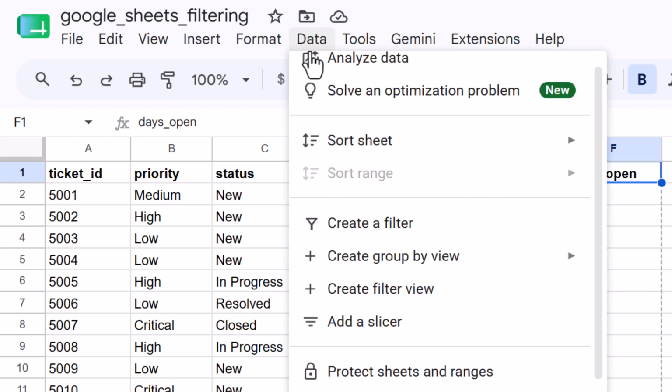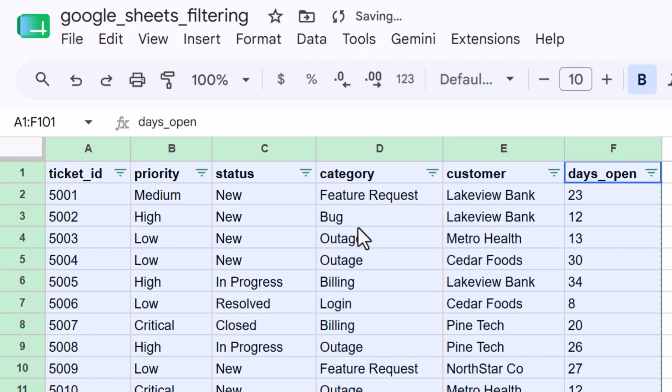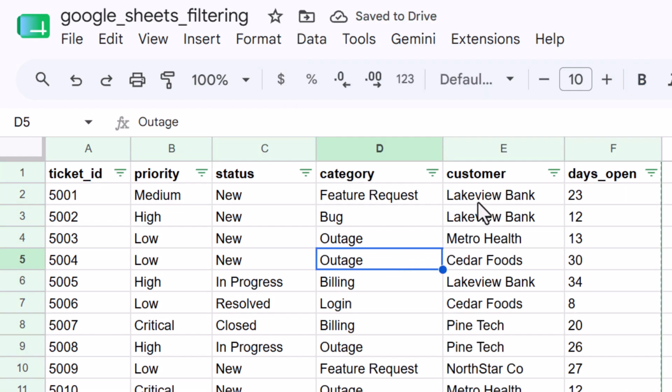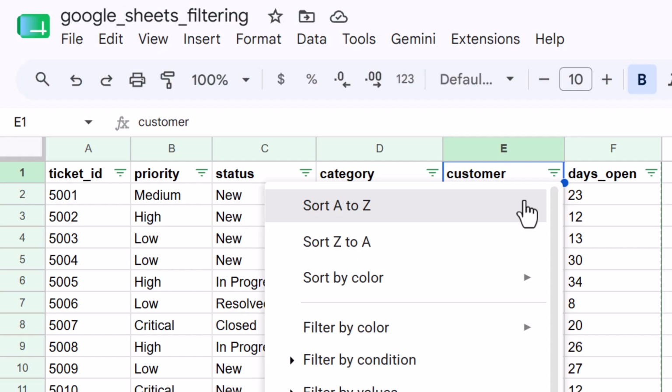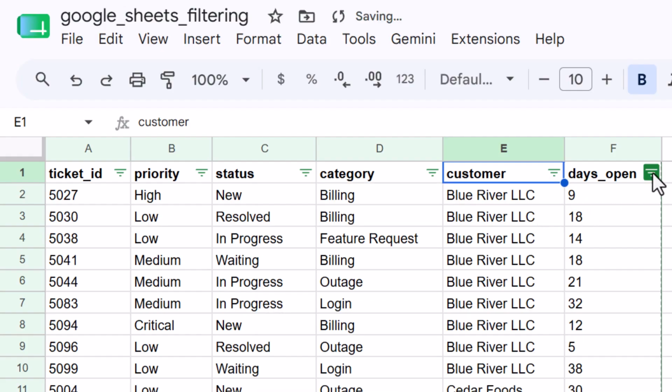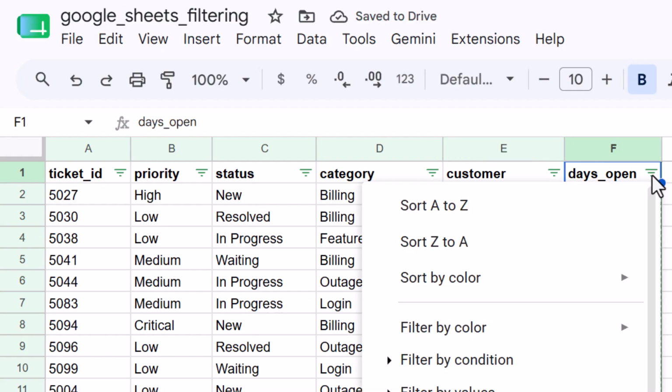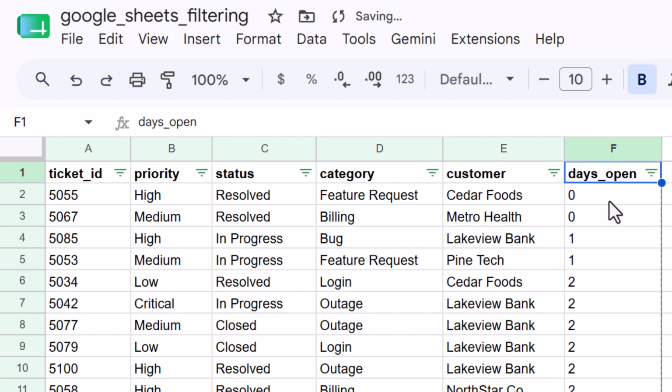So go back to Data and create a filter. And maybe we'll sort by customer from A to Z. And then by days open, smallest to largest, which is also A to Z in this case.